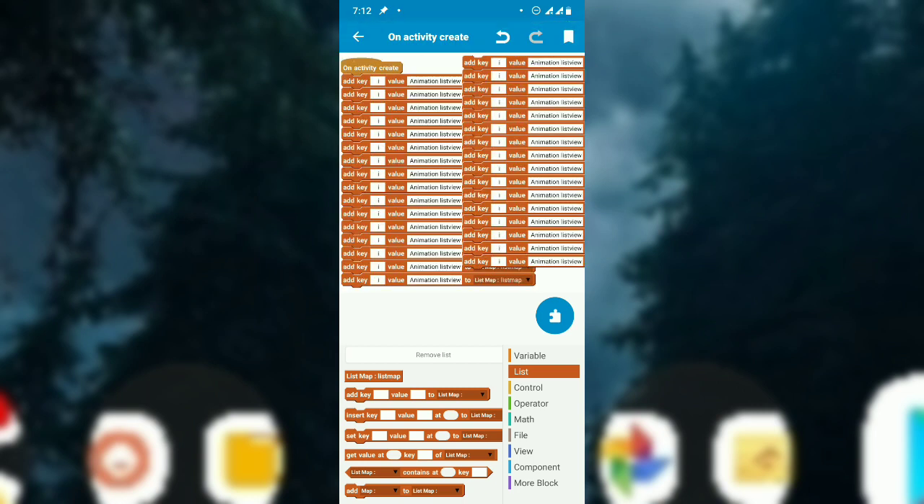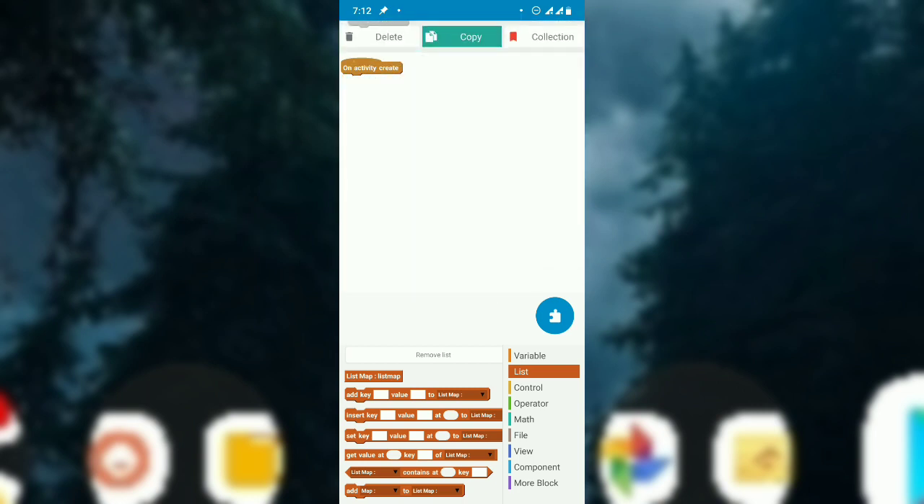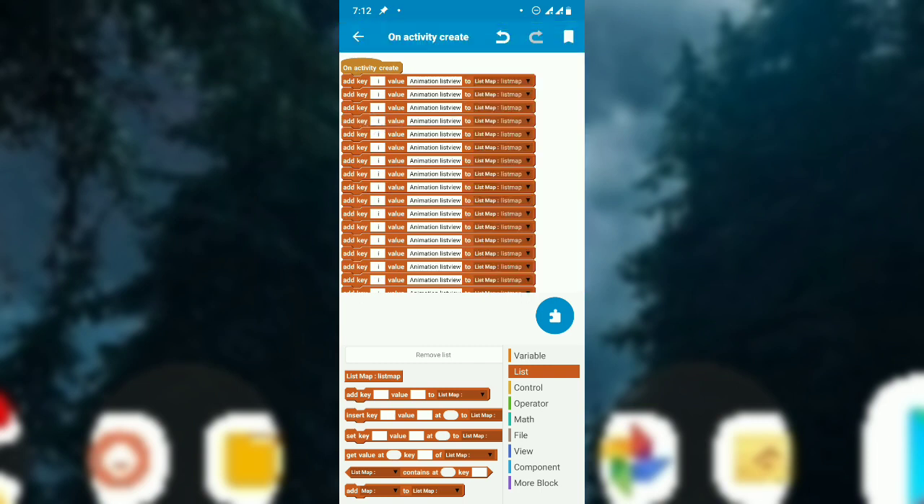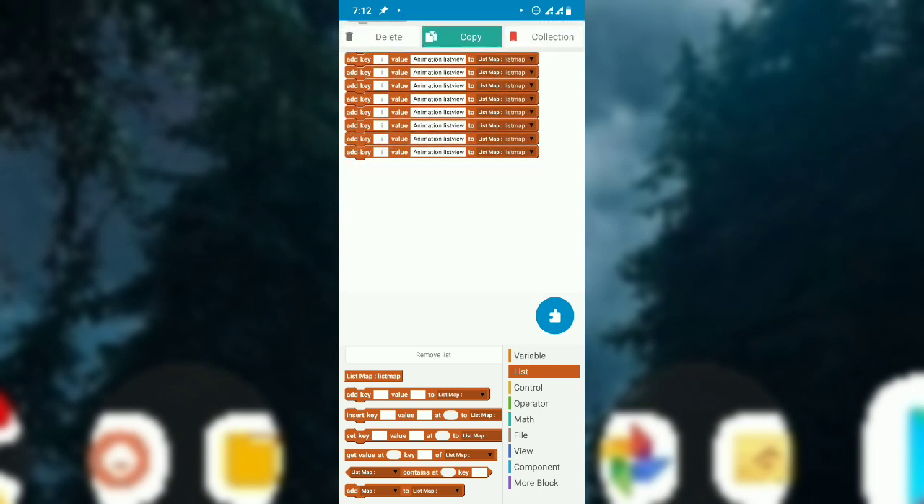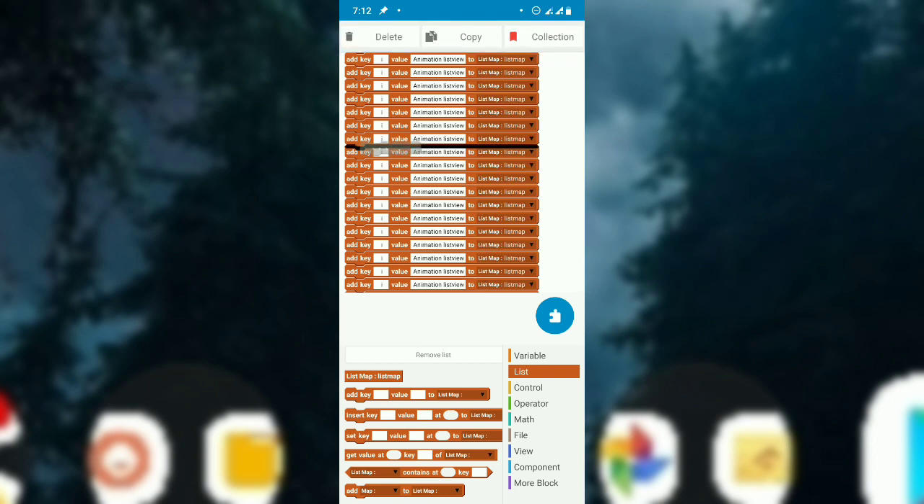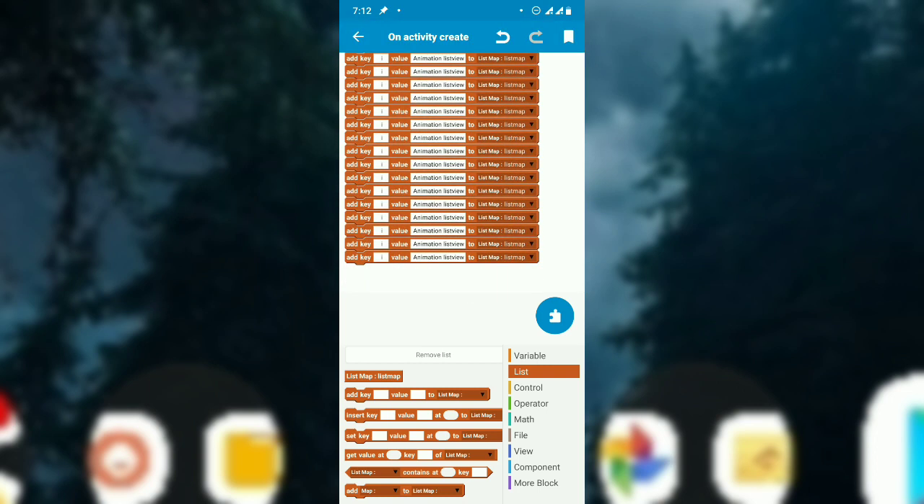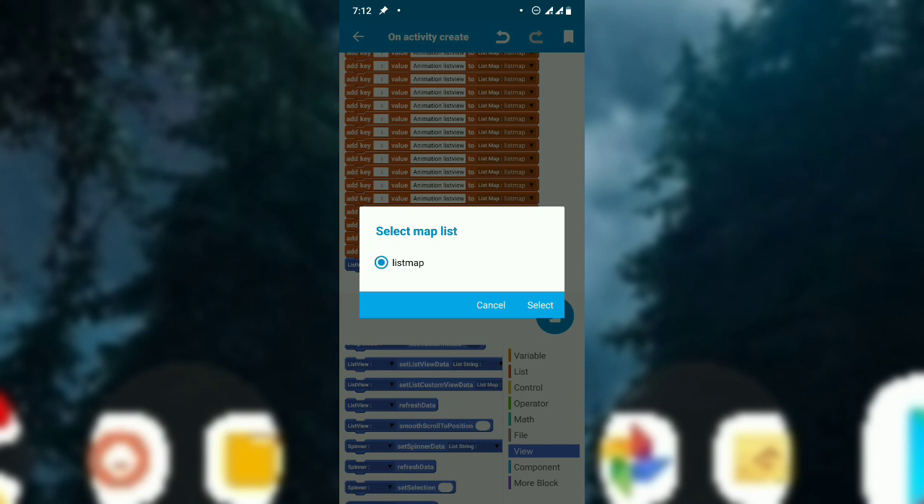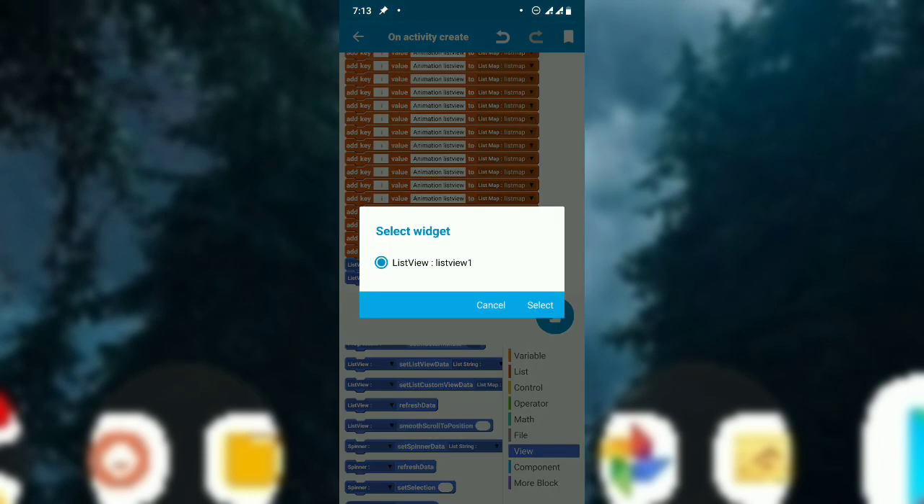So the key will be I. Remember, the key should be the most important thing. So if you get some errors, copy some more, because you need to see the difference of the animation. So now I'm going to refresh. So put the refreshing blocks: set list view to custom data to list map 1, list view 1, and refresh data of list view 1. So for the moment, that's it.